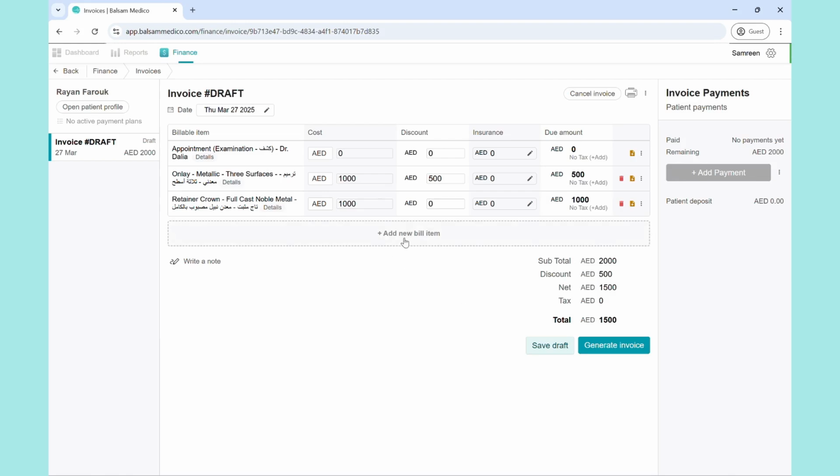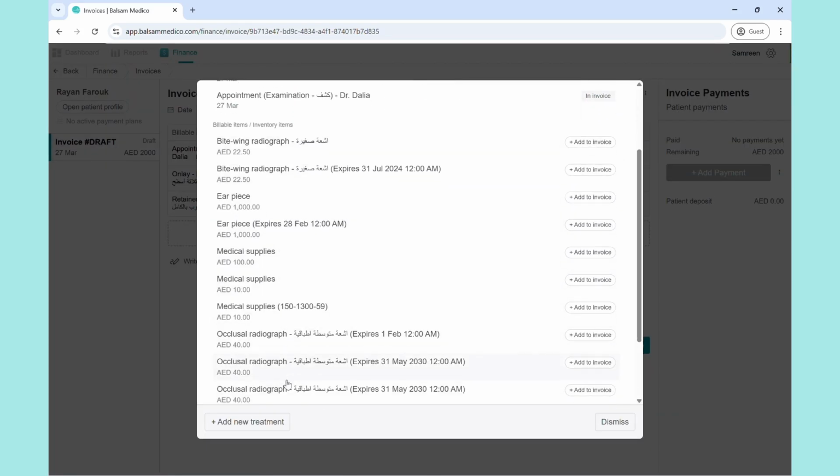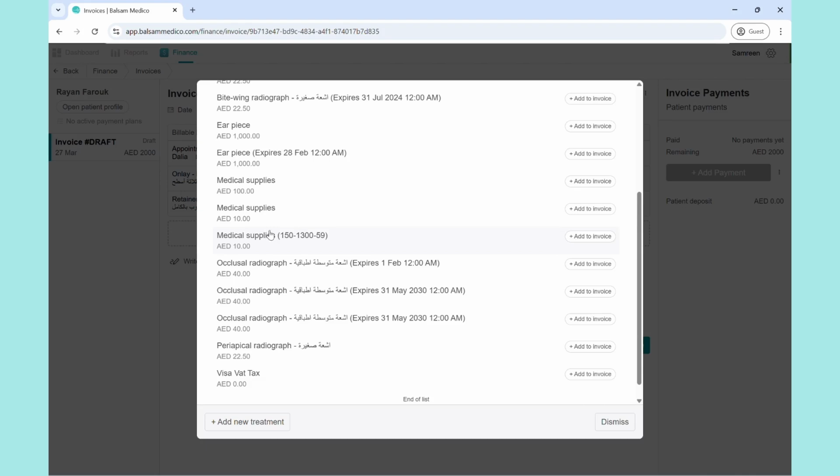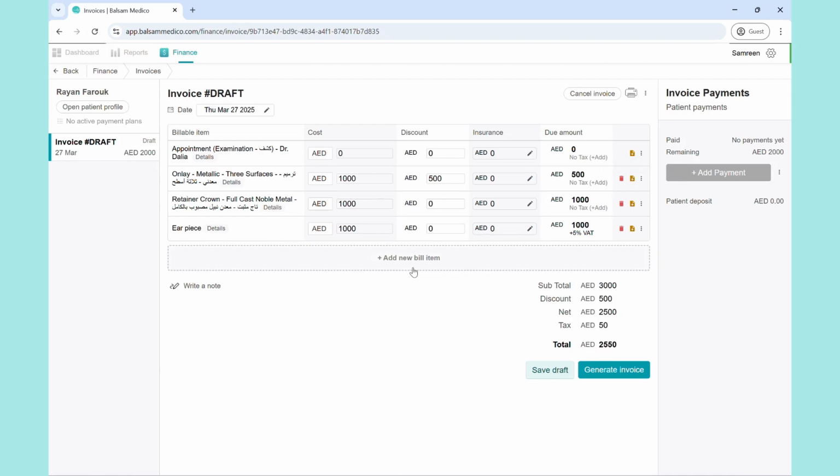If you wish to add the bill items or products that you sell in the clinic, for example, you're selling toothbrushes or toothpaste, click on add new bill item and choose one of the billable items over here. Once you've chosen one of them, click on add to invoice and it will appear over here. For example, you're giving this one a 1000 dirham discount.